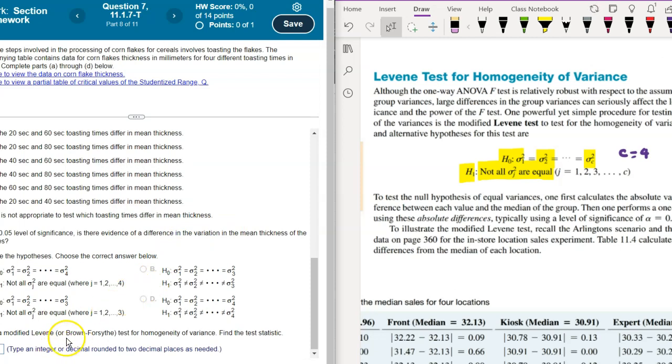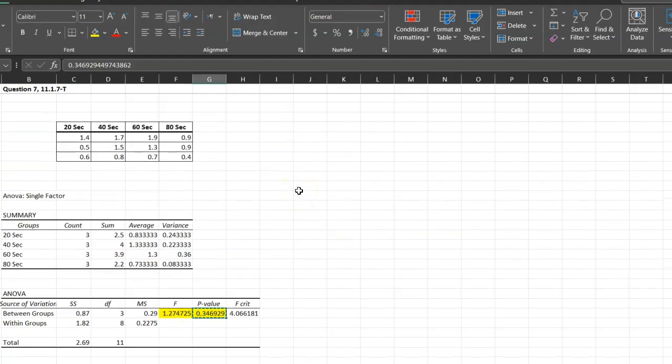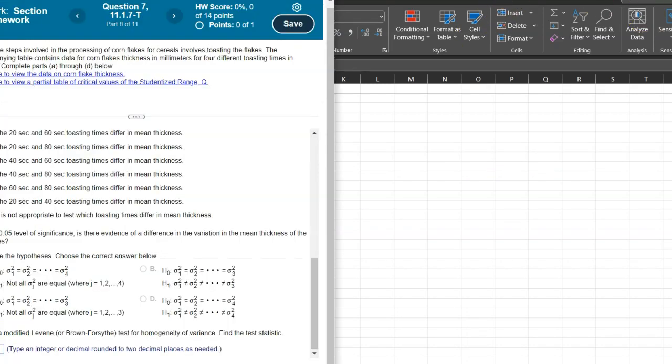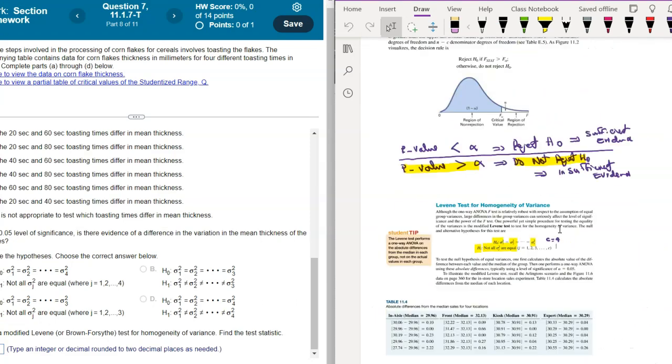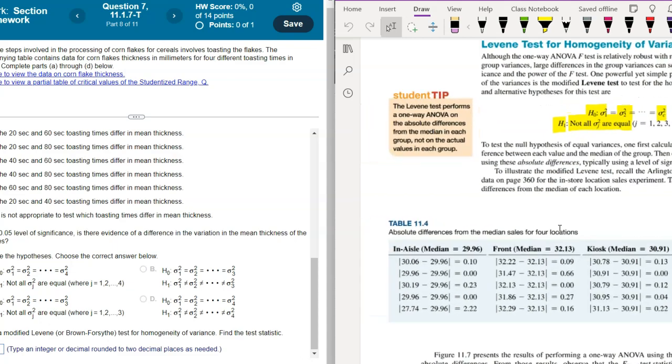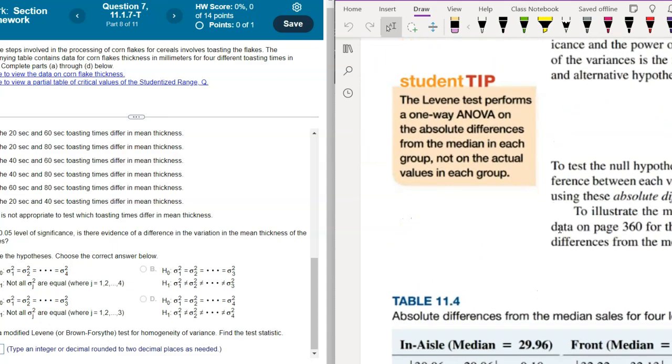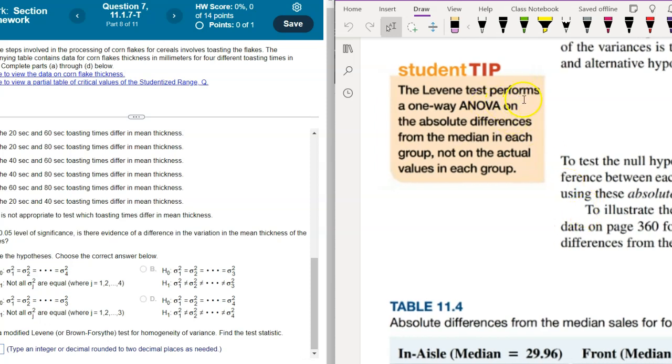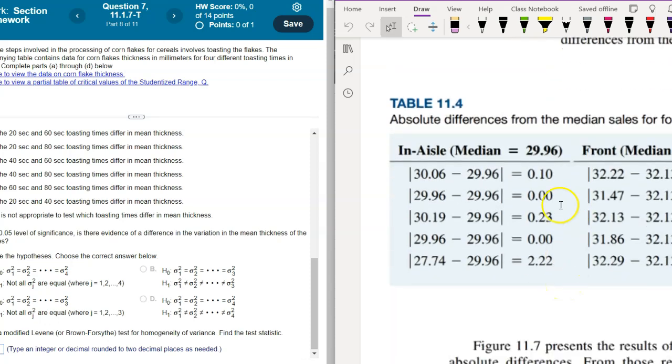And similarly here it is asking about the F test. So the F is another ANOVA test, but you have to make a modification to your table. If you read your text, they are giving you the steps. So basically this is the test we're going to do. As the student tip says, for the Levene test, perform one-way ANOVA on the absolute difference from the median in each group, not the actual data. So this is how we're going to modify it.